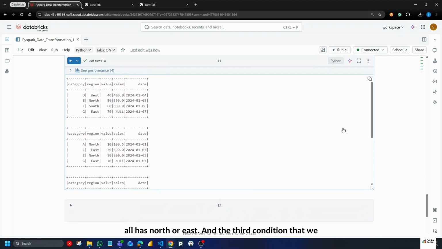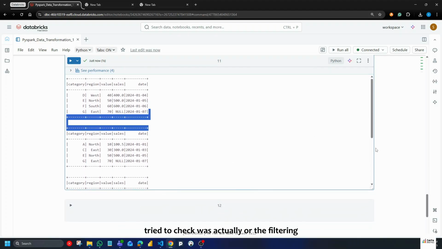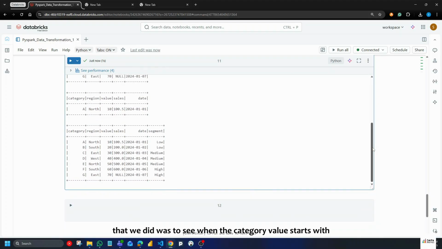And the third condition that we tried to check, or the filtering that we did, was to see when the category value starts with A, then we will show that. And here we have only one result, which is category A. Okay, and the last thing that we did was to have a conditional logic applied.